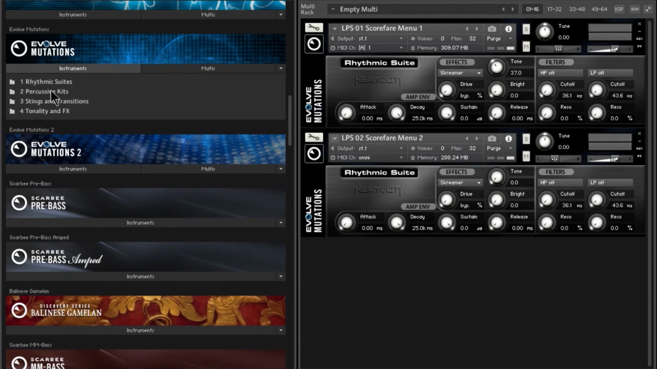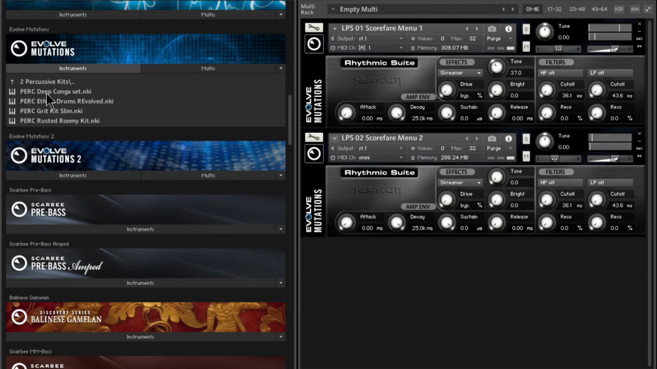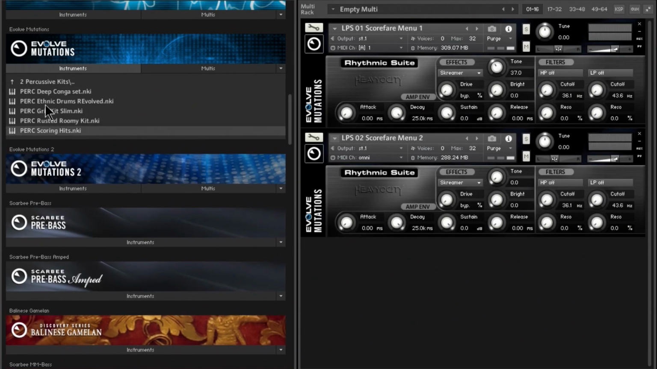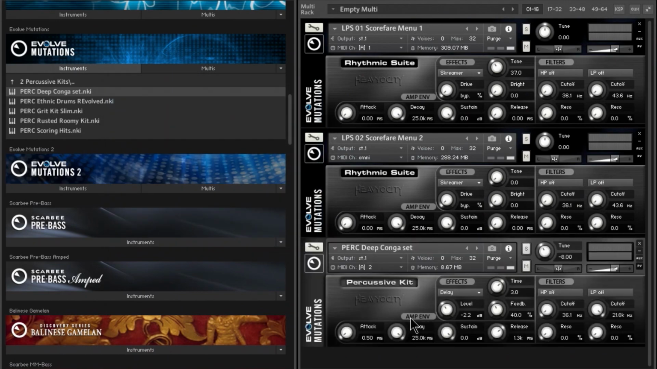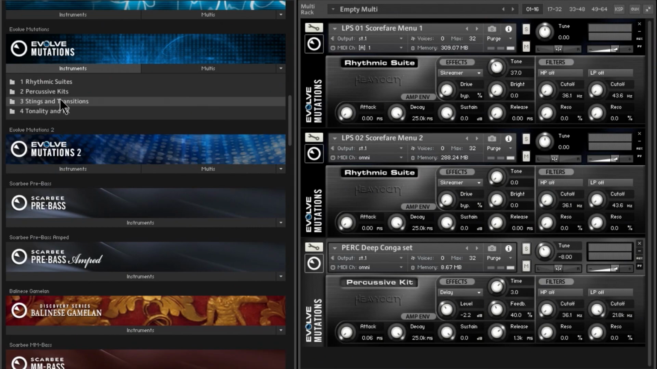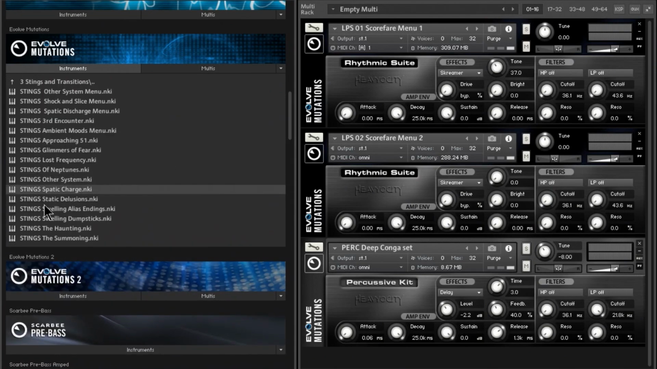You would start with something that you like, then just start building things up. So what do you need, right? Just think about what you need. Maybe a deep conga set in there. And of course, depending on how you want things routed, put that on Omni in this case. Use your amp envelope and all of your effects, as we already know how to use that. Just setting up a multi real quick here as an example.